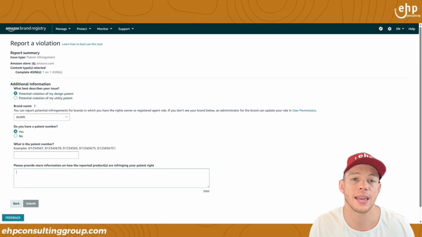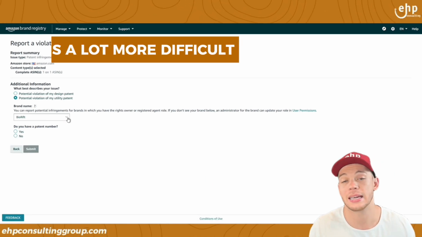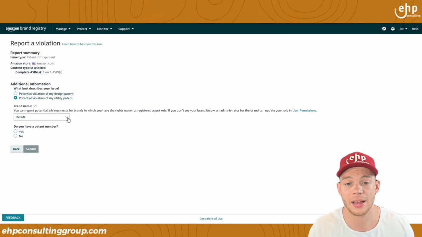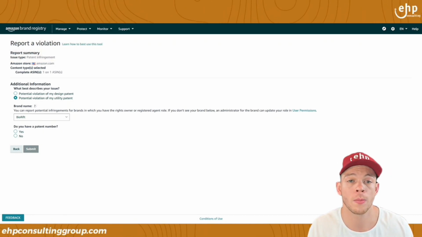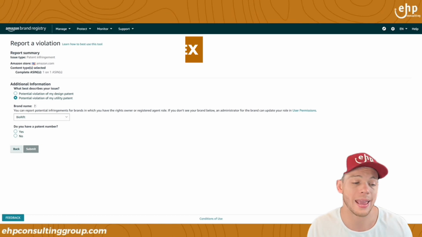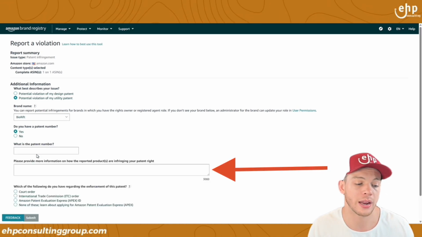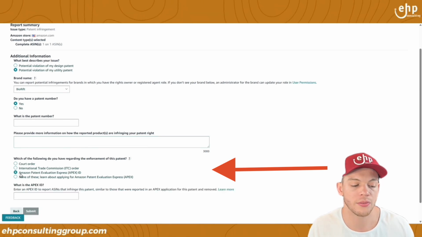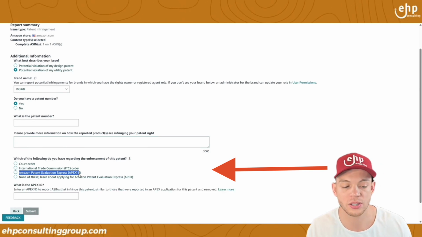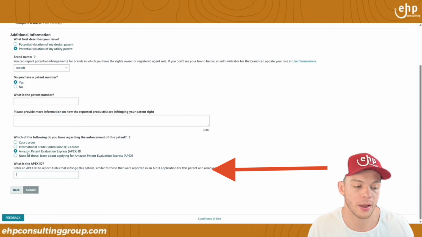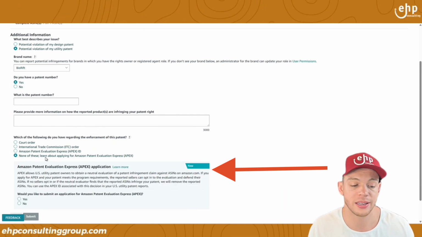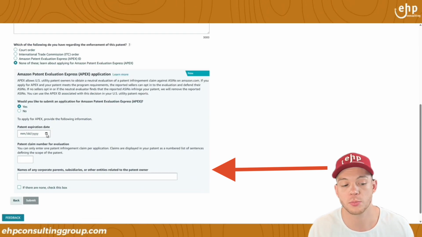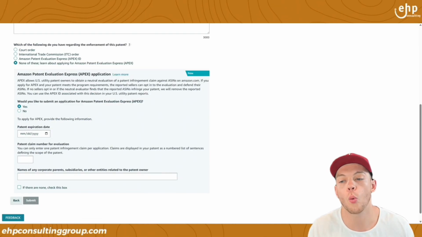Now, if you're doing a utility patent, it is a lot more difficult because Amazon is not experienced with utility patents. Utility patents are very difficult. So you need to enroll in a program called Apex. You fill it out all the same, but now you want to enroll yourself in Amazon Patent Evaluation Express, which is called Apex. To do that, you click none, and then you click, would you like to submit to Apex? You click yes, you put the expiration date, and then you can only put one claim number.